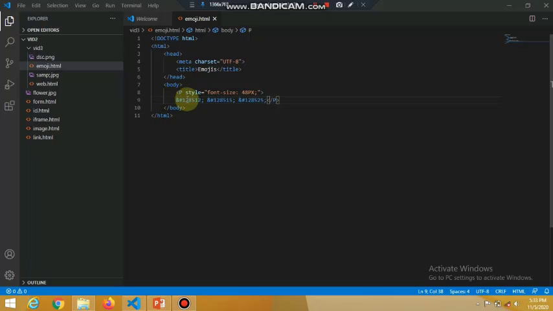You should write the characters so that it starts with ampersand hash. Then you should write the character code and then a semicolon. In the same way I have written 128515, another emoji, and this is also another emoji, and my paragraph tag ends. So let's see how it looks in the web page.